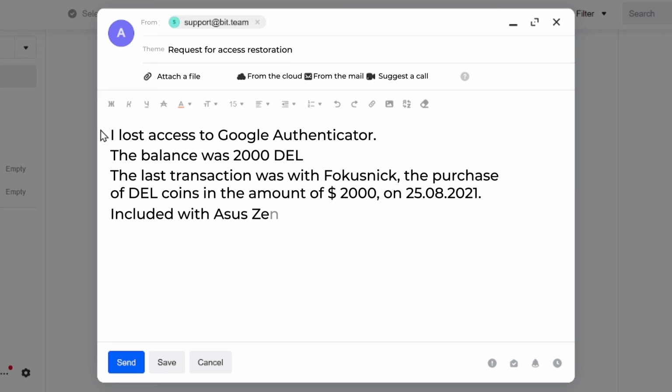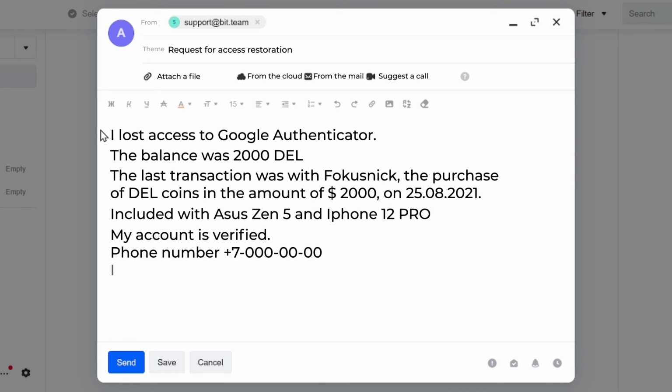In addition, if your account is verified, you must immediately provide this data, your phone number and passport. The most detailed information would speed up the processing of your request, but anyway, it will take not less than 5 working days from the date of the request.